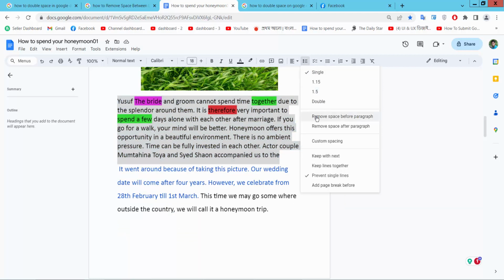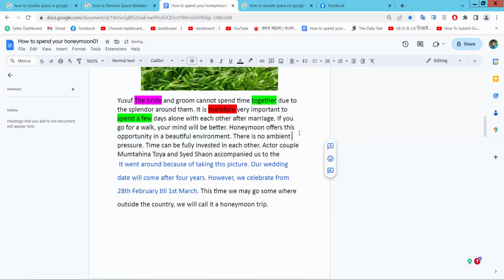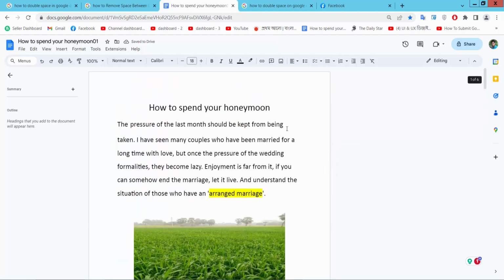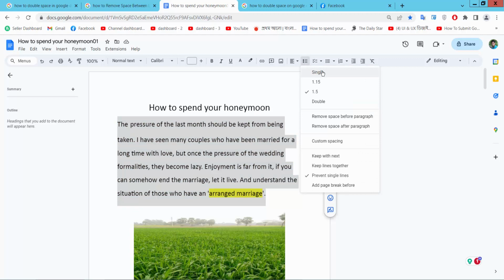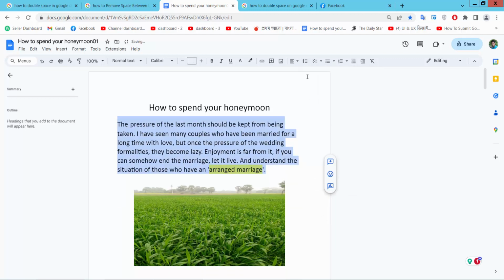Here we will find this remove space before paragraphs and remove space after paragraphs. Remove. Also remove the extra space between these paragraphs. Select here and apply single space and remove space after paragraphs and before.